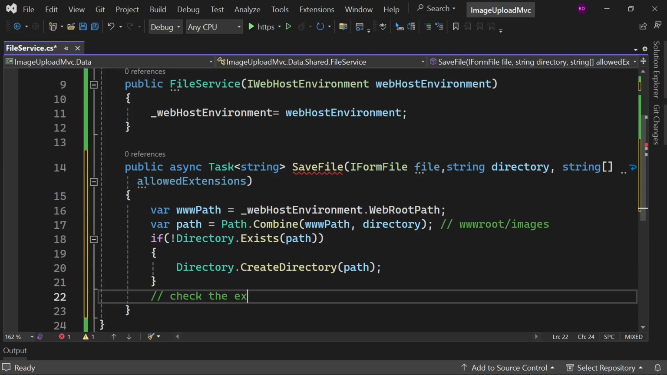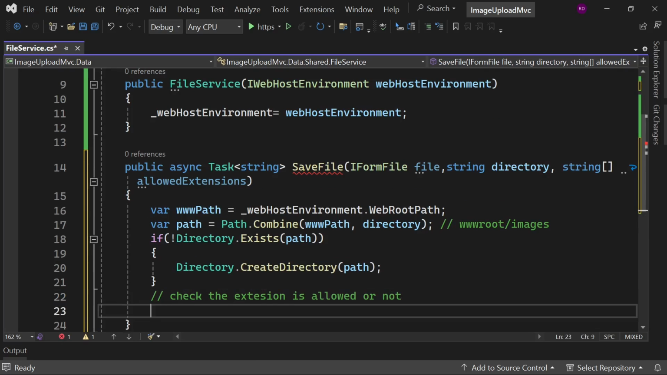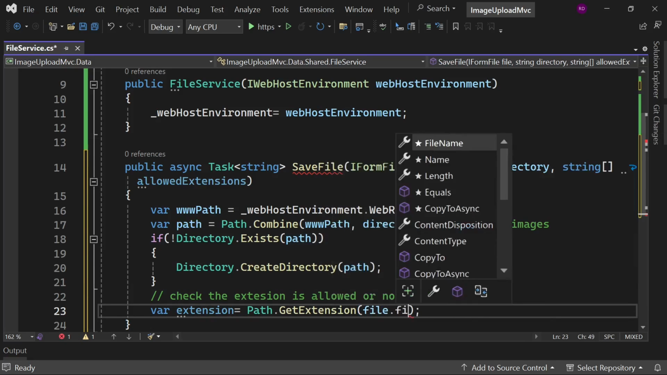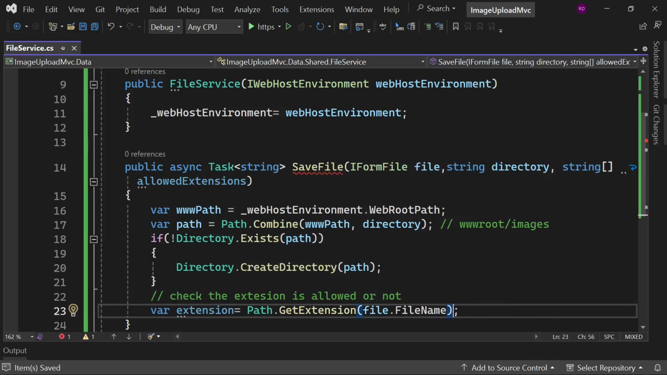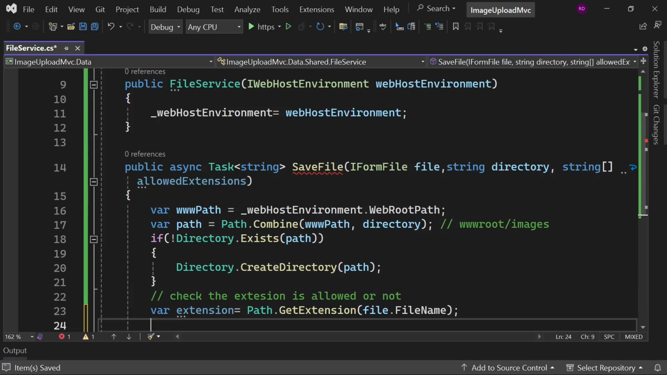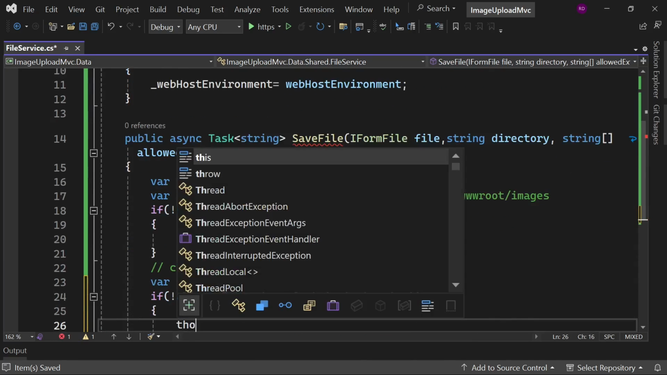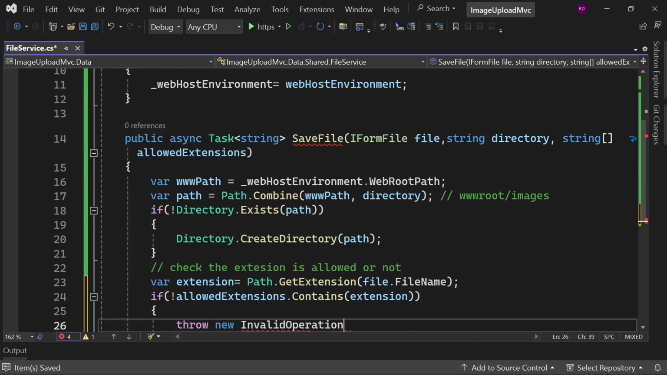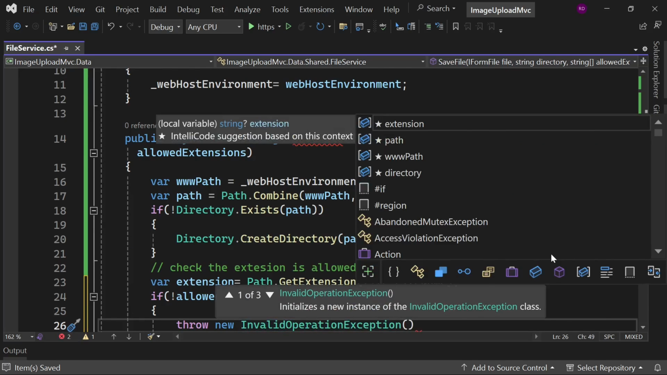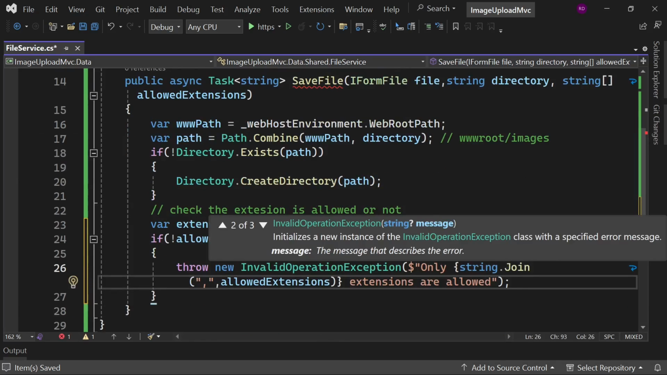Now we will check the extension is allowed or not. For that we need to find the extension. So how do we find the extension? Here Path.GetExtension and file.FileName. So here is our extension. Now we will check if negation sign allowedExtensions does not contain the extension, then throw new InvalidOperationException with this message. So only these extensions are allowed.